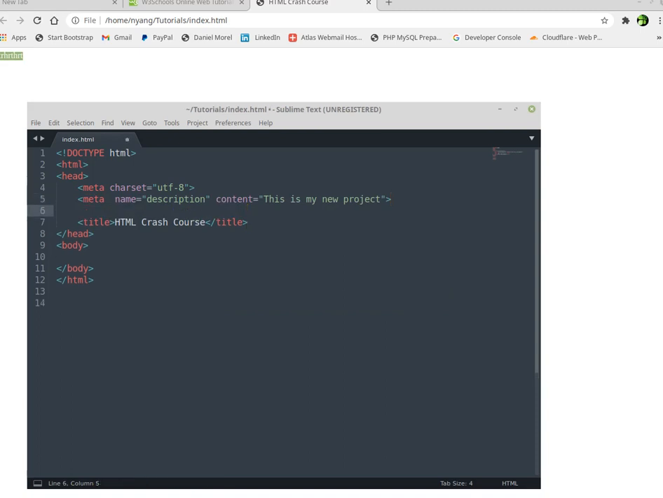Another component of the head tag, we are setting the device. So we can say the meta tag, and we say http-equiv, and we say X-UA-Compatible, and the content is going to be Internet Explorer Edge.